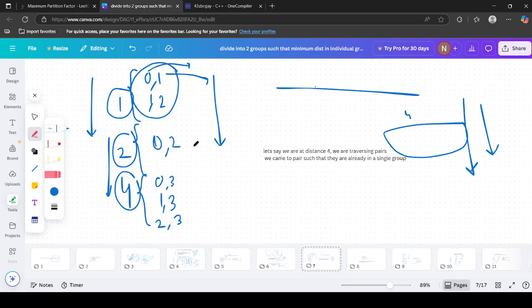So why have we done this? We have done this because we will start from the first. So we will start from 0, 1. When we are at 0, 1, we will try to make sure that these two go to different groups. These two will not be in the same group, because we discussed that if they are in the same group, our answer will decrease. So we are at 0, 1.